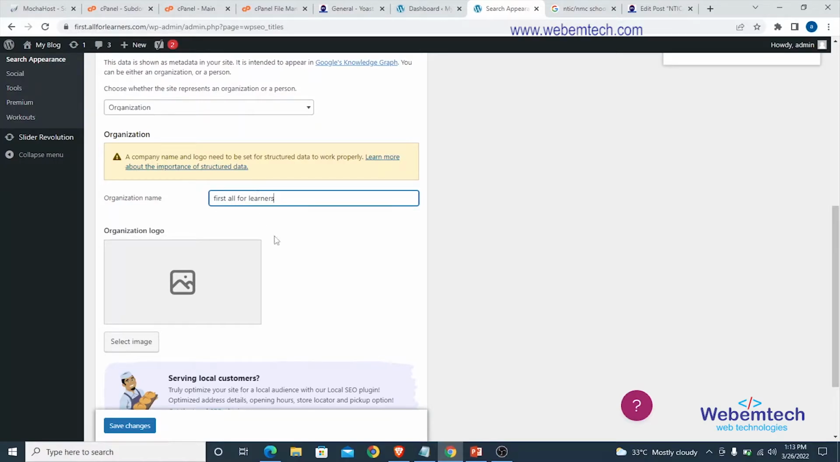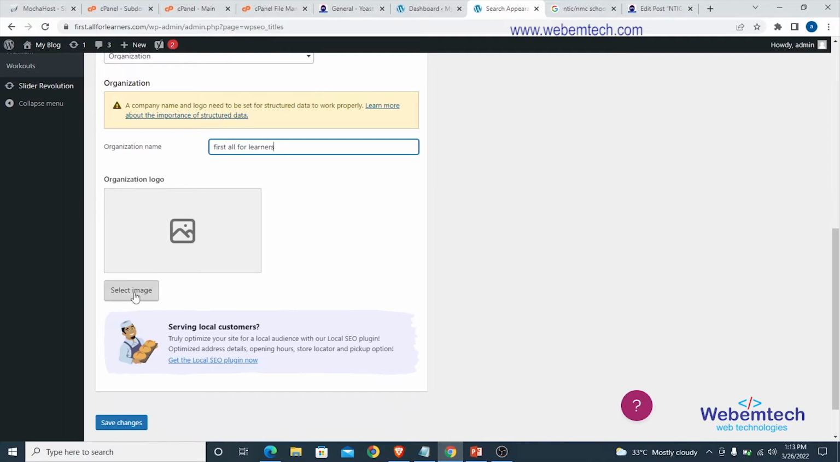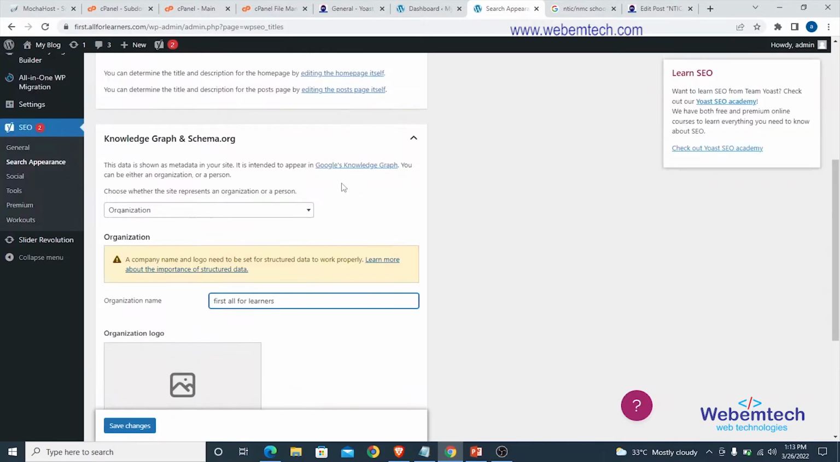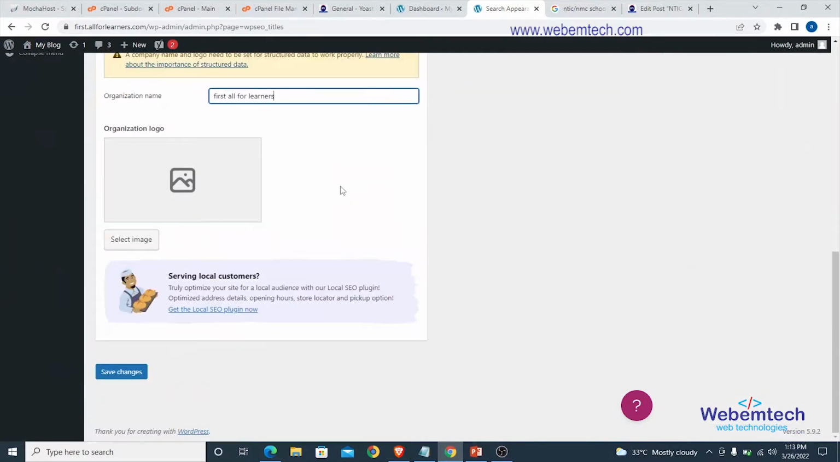for learners. All right, after that, the next thing here is to select organization logo. This is very important. If you trust Yoast plugin to help you with your search engine optimization, you should provide all the necessary information for Yoast plugin to function. All right, you need to add your logo here so that when people visit search engine to search for your website, it will come with logo.